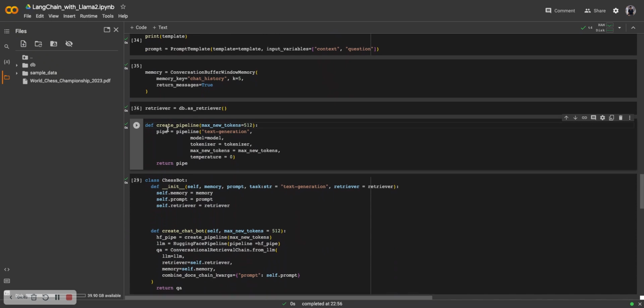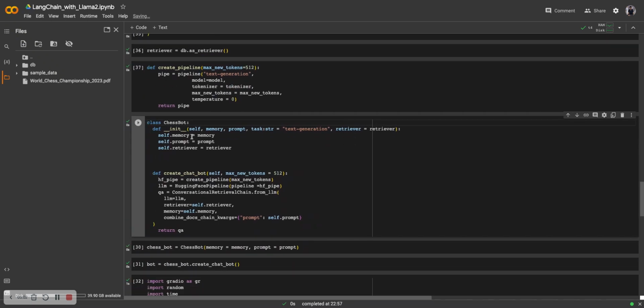and then we create the pipeline, which is the Hugging Face pipeline. So, pipeline, text generation, model, tokenizer; max new tokens is part of this function, so we can change it whenever we require. And then we create the ChessBot class. So this is just to help me make any changes as I wish. If you want, you don't need to create a class to create the chatbot. But here we initialize the memory, the prompt, and the retriever, and then we create a function that helps us create the chatbot.